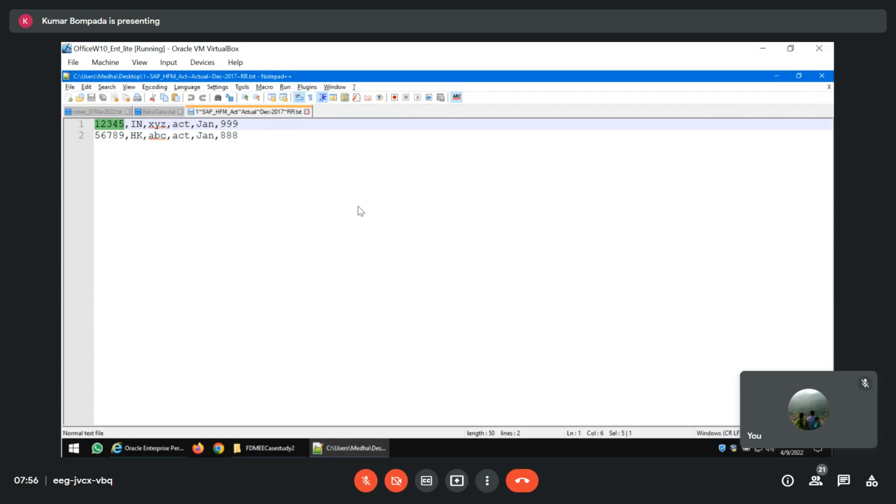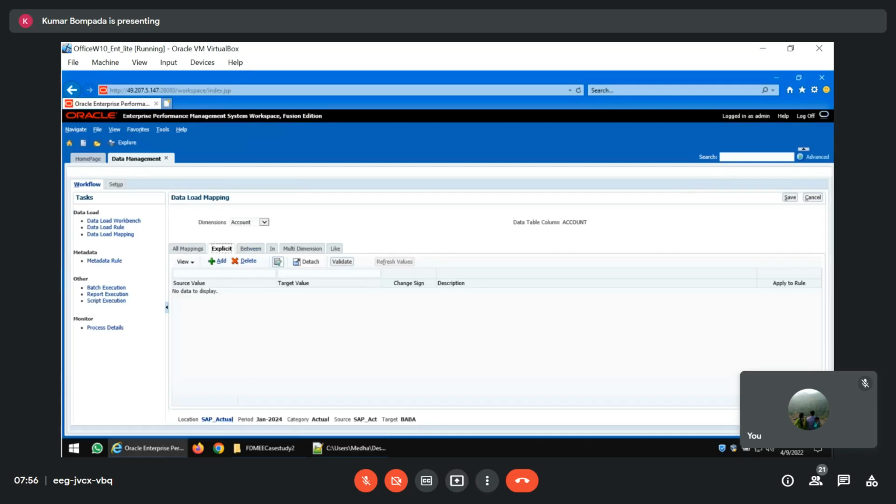So, one-to-one mapping. Then what is between mapping? Simply, if my account is from 1 to 1000, always load it into sales. If it is from 1001 to 2000, always load it into purchases. In SAP, likewise, you will have n number of accounts. That is called between mapping. Between mapping is nothing but range mapping. In mapping means choice mapping.